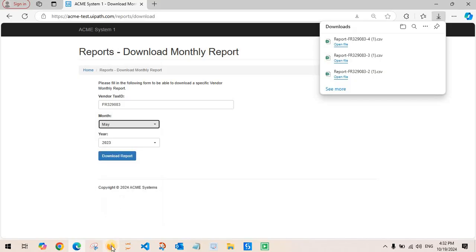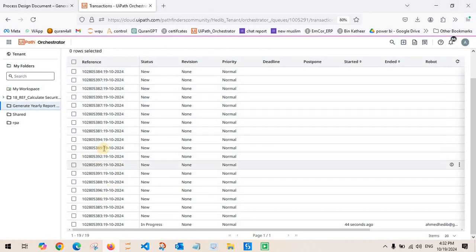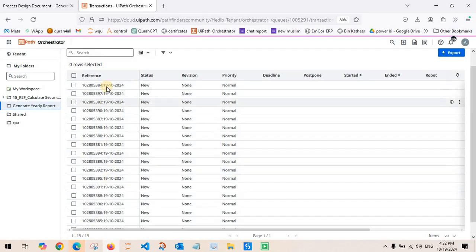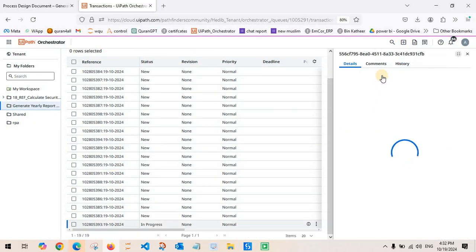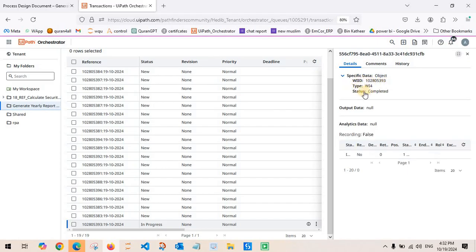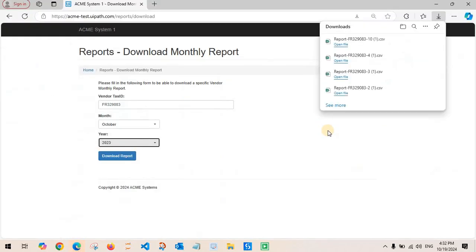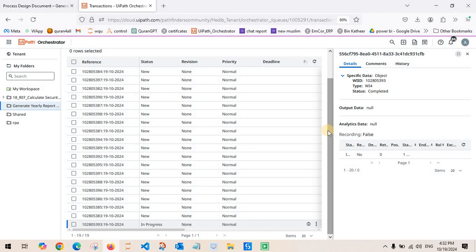Let's come back here to our queues and see that the first one is in progress. There are 19 items in the queues, and if we want to monitor the details for each item, we check the WID number, the type and the status, and anything else we need to monitor we can add as a reference. Our robot right now has reached the month of November, and then the last month is December. Then it clicks download report, and after that it should do the Excel automation.